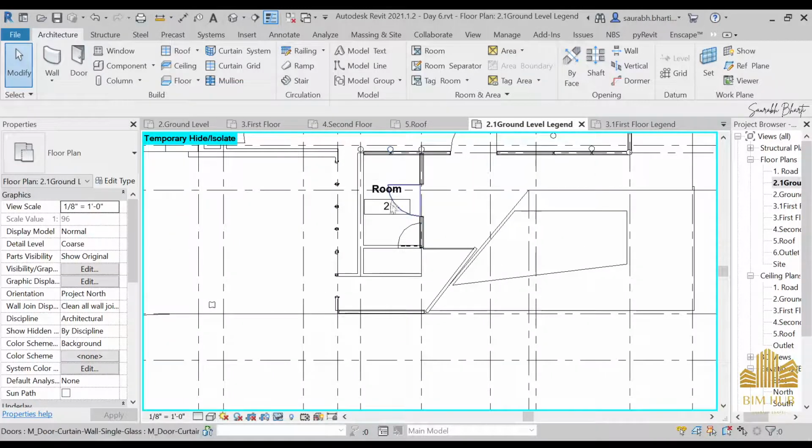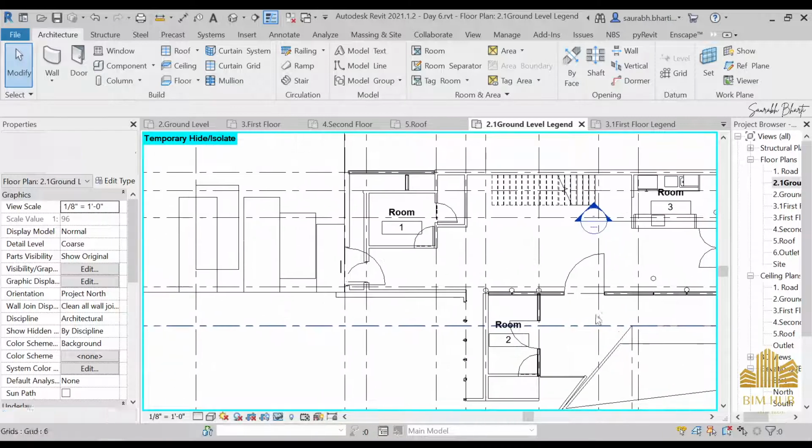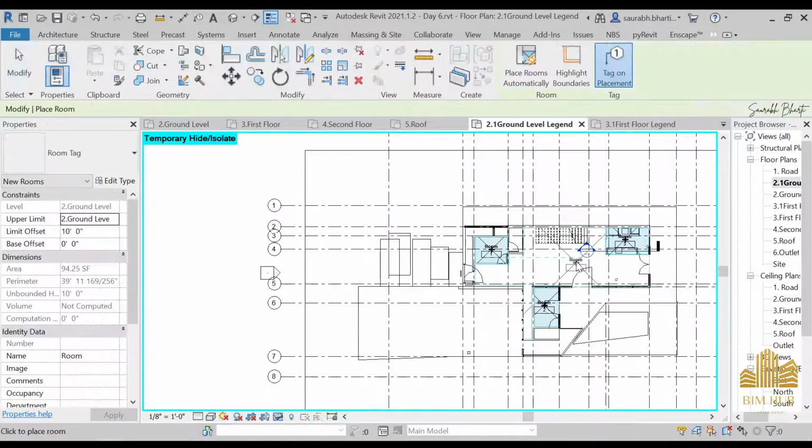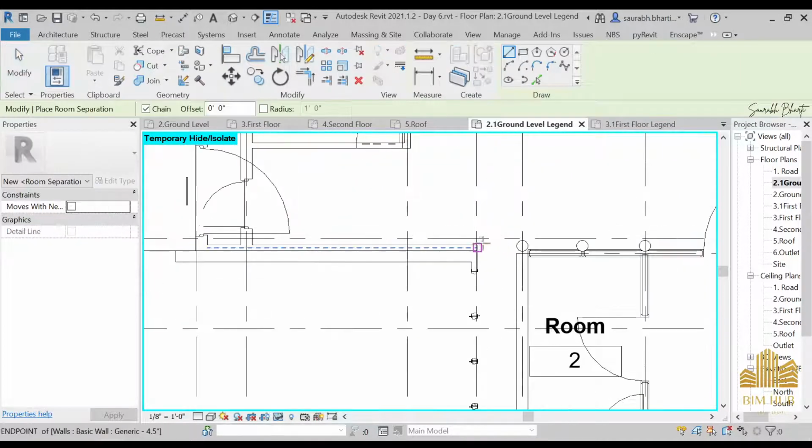After this we have this as a bathroom. Maybe no, we don't consider it as a bathroom. This is a type of room. Okay, let it be. After this go to the rooms again, and I think we need one more separator. Yes, we need a separator in this place, in the middle of this.